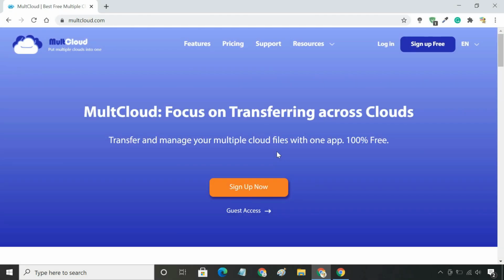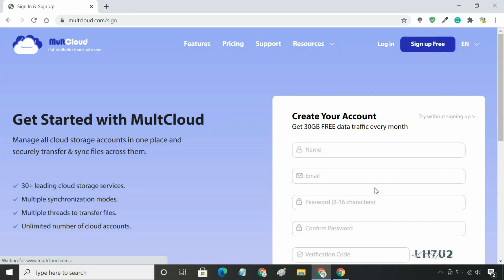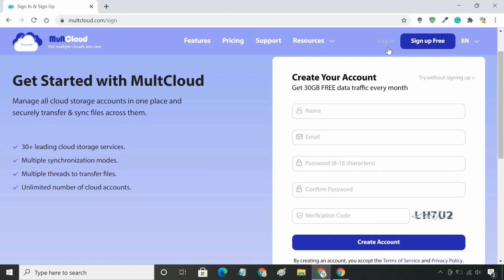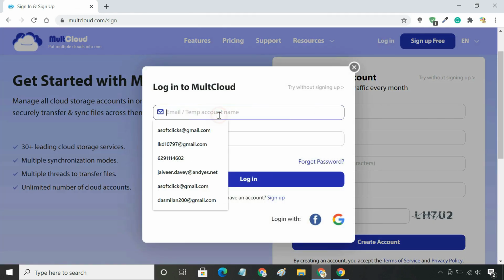MultCloud is a free web service that allows you to move files across multiple cloud drives. You need to create an account first. Once done, log into your MultCloud account.